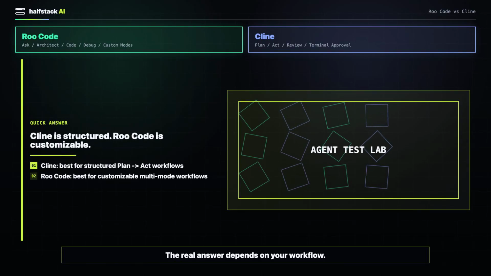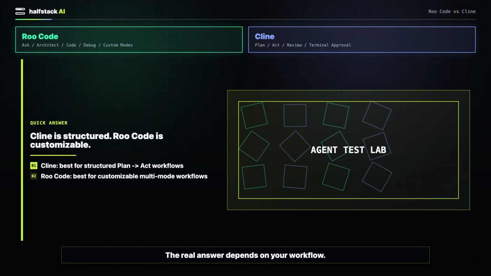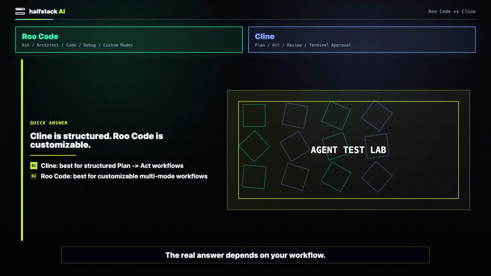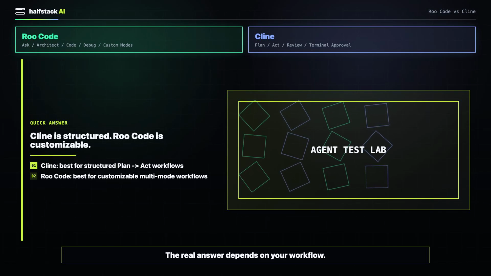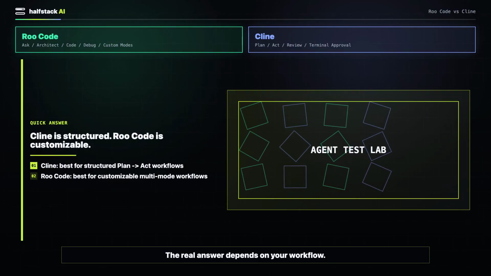Before we start, here is the quick version. Use Cline if you want a simple, structured workflow where the agent plans first and acts only after you approve. Use Roo Code if you want more customization, more modes, and a workflow that feels like multiple AI roles inside your editor. But the real answer depends on your workflow, so let's test both.